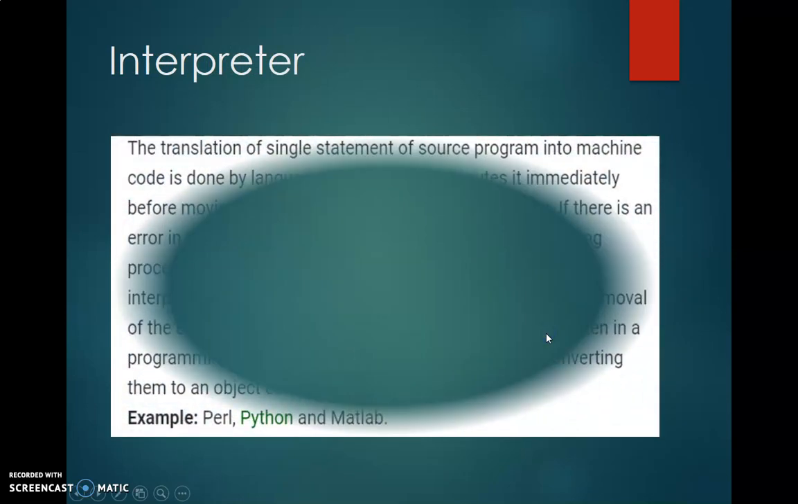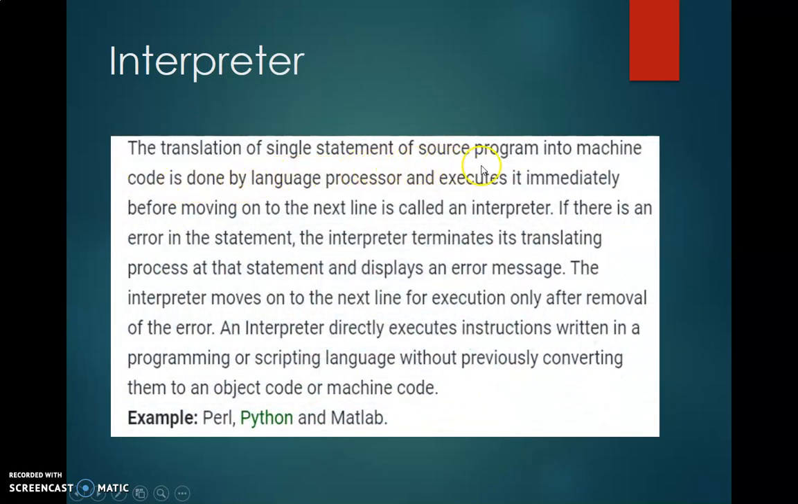Interpreter. The translation of a single statement of the source program into machine code is done by the language processor and it executes it immediately before moving on to the next line, which is called an interpreter. If there is an error in the statement, the interpreter terminates its translating process at the statement and displays an error message. The interpreter moves on to the next line for execution only after removal of the error. An interpreter directly executes instructions written in a programming or scripting language without previously converting them to object code or machine code. Okay, so here the method is different.